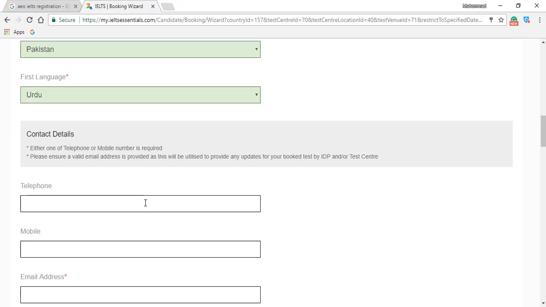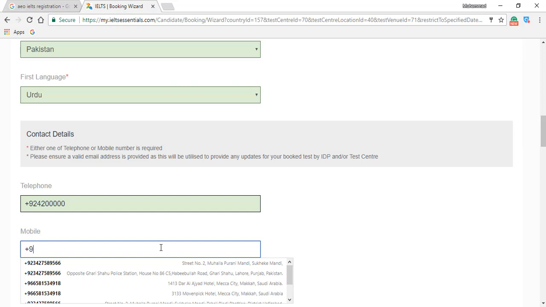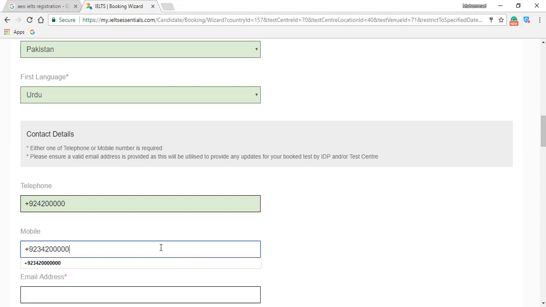So here is the most important thing that you will have to enter your telephone number, because telephone number is an important thing to mention, as later on they will communicate with you through your mobile number or your landline number, whatever you will provide them. So it is important to mention your valid phone number or a landline number.